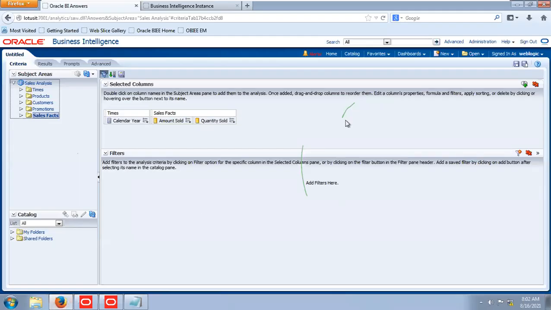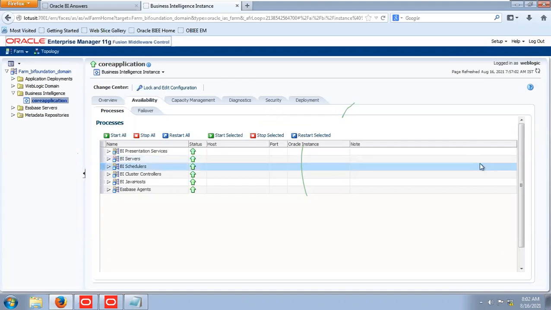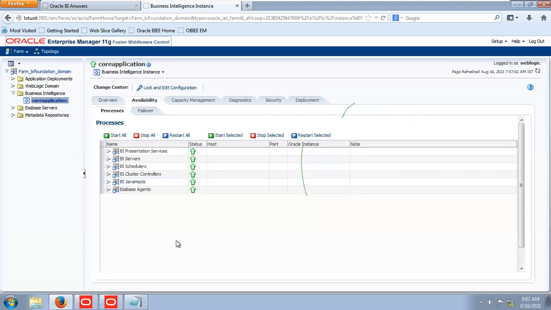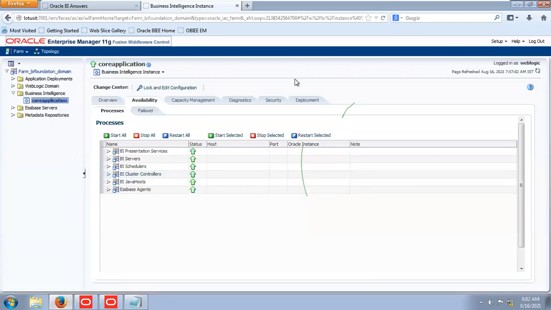Why I am opening this in online mode is that every time I browse this RPD in offline mode, I need to restart the services, which takes 5 minutes. Suppose in one day I make changes 4-5 times in this RPD. Then overall I need to spend 20 or 30 minutes restarting the services. So that's why I am not opening it in offline mode. I will just open it in online mode.